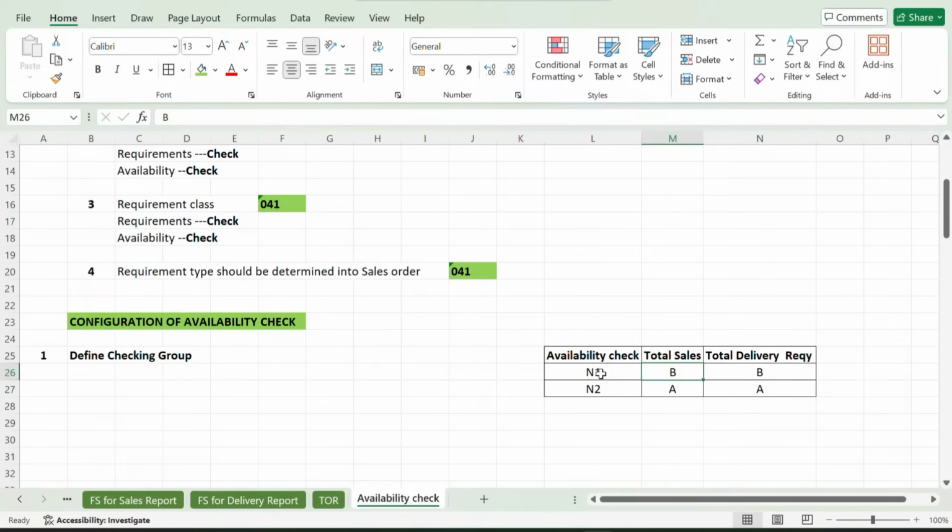In interview, they will ask. So where is the control that system will accumulate all the sales order quantity of a particular day and update in single line item in MRP? The answer is total sales B and total delivery requirement is A. So in bracket, I will just write 01 because this is 01 standard, right? So I'll take this 01 and this one I will take as 02. This is individual requirement. So first one is daily requirement and this is individual requirement.